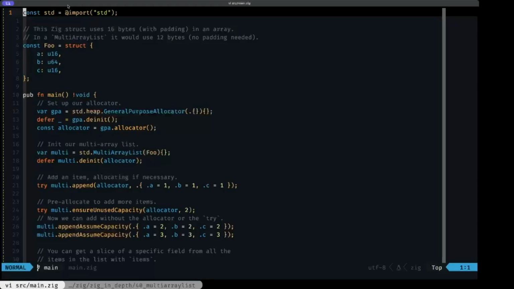The big difference when it comes to the multi-array list, when you compare it with the array list, is that the multi-array list allows us to implement what's known as a data-oriented development technique, which is called Structure of Arrays.